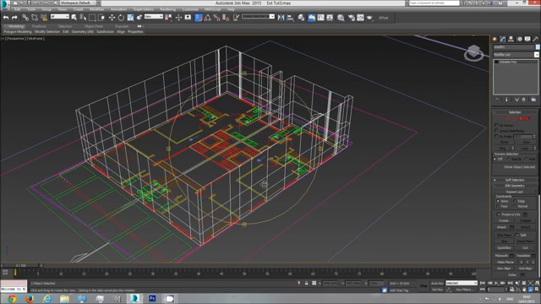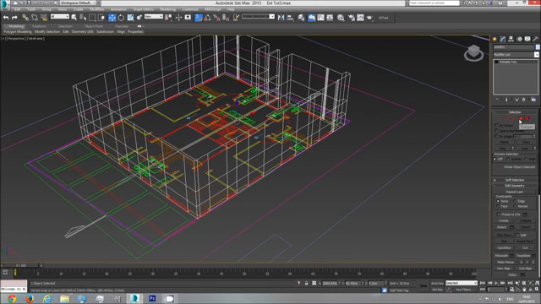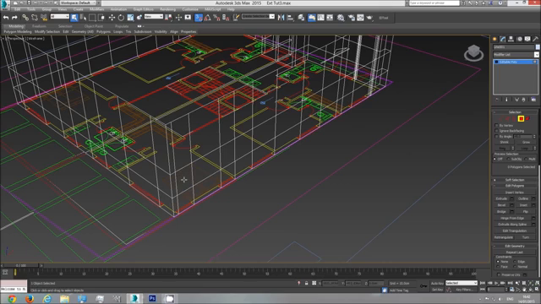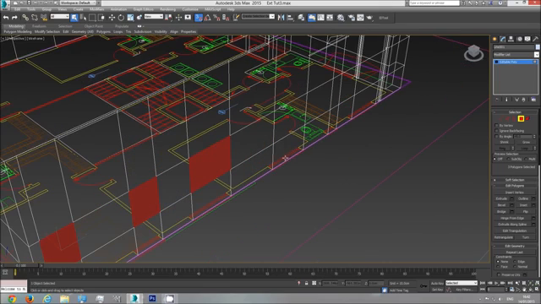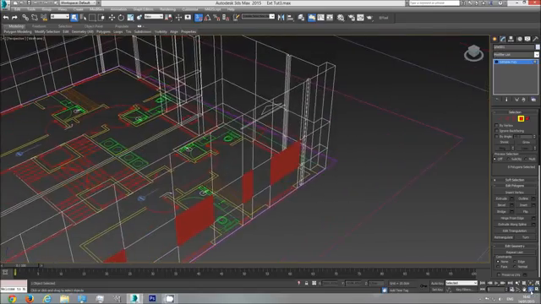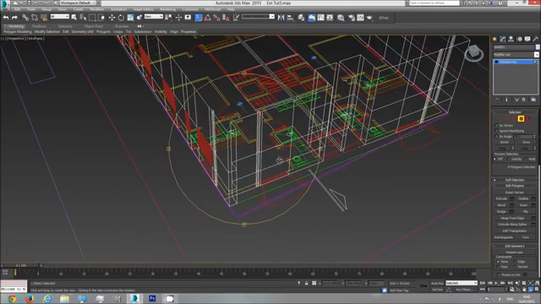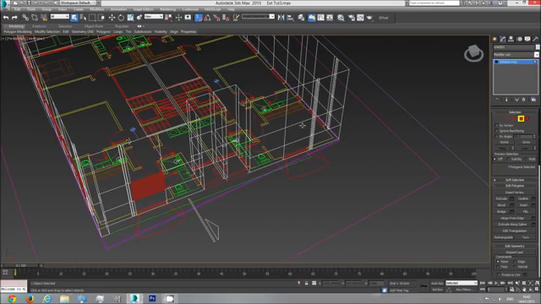I'm going to hit F3 to see through. And let's select all the polygons that represent the openings. So we have a small window here, here, here. The red lines are windows. And this one, I'm control selecting all the windows. Let's go to this part. We have a window here. And we have a window here.